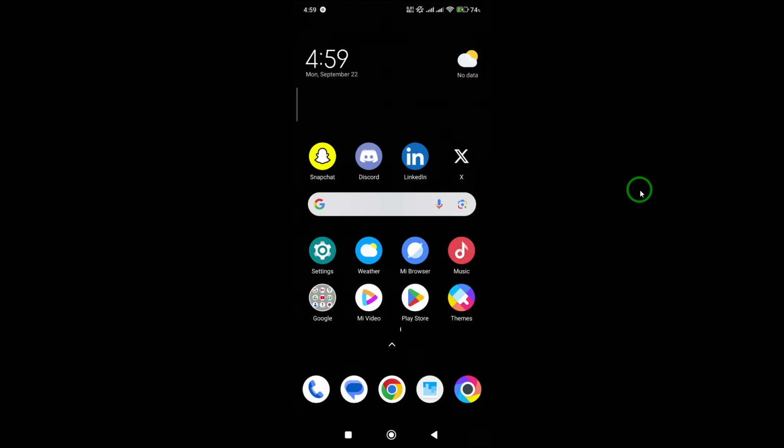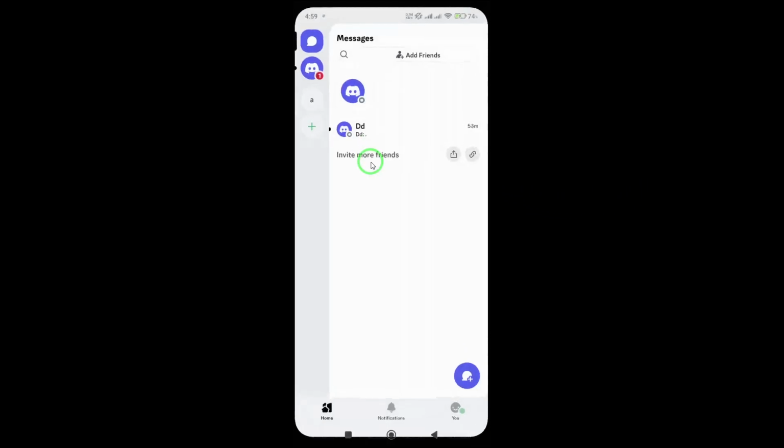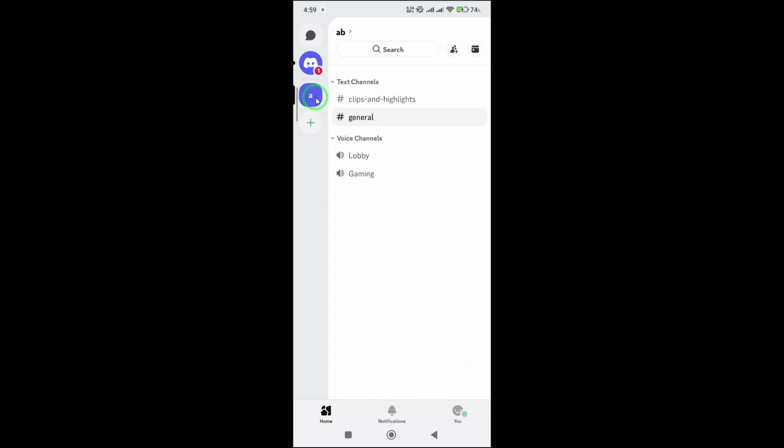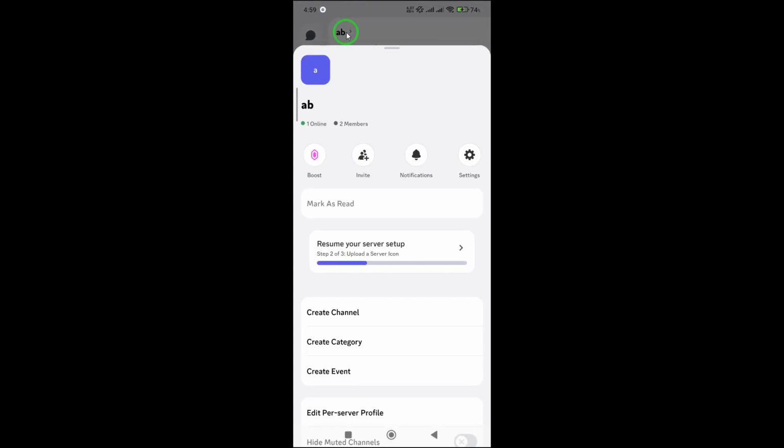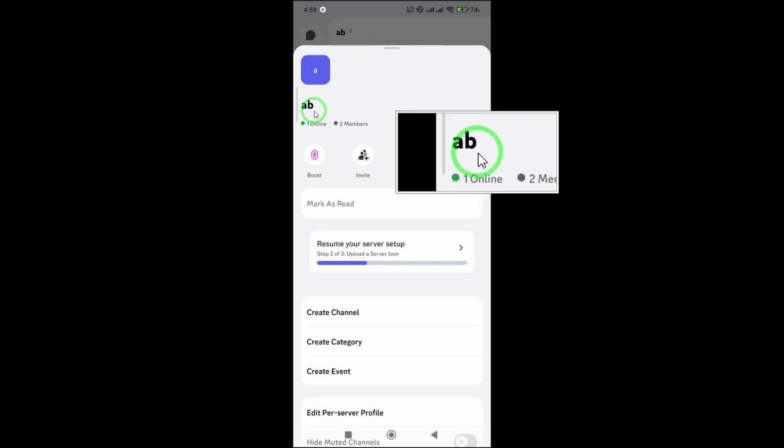First, go ahead and open the Discord app on your phone. Once you're inside, choose the server where you want to move your voice channels. At the very top of the screen, tap on your server name. This will open up a quick menu. From here, select the option called Settings.